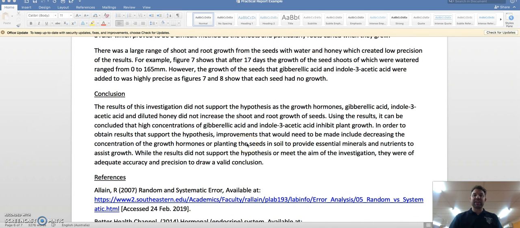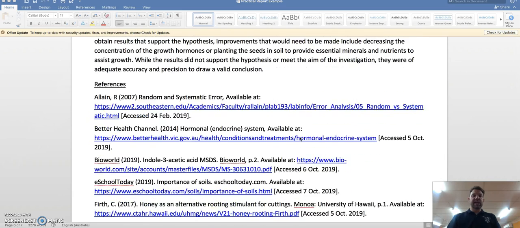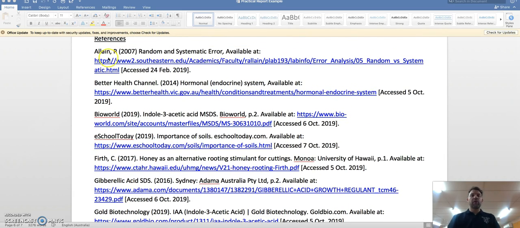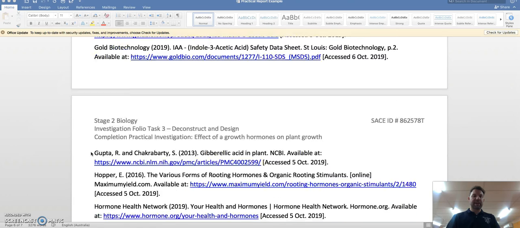Lastly, they have a conclusion where they conclude whether their hypothesis was supported or not. And they look at if the data supported their hypothesis. And here are their references using the Harvard reference system. Author surname, initial, year published, title, web address, date accessed. You don't need any fancy generators, just follow that format. It's in alphabetical order from A to Z.